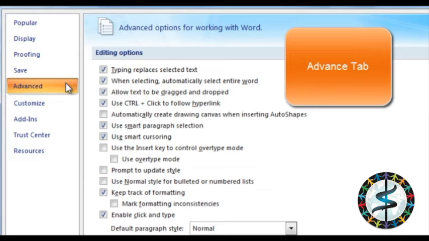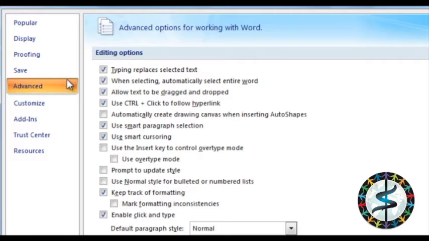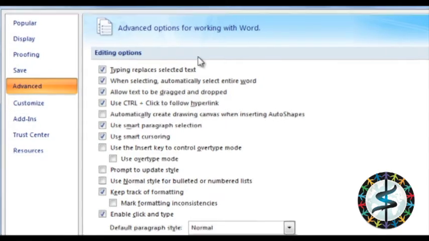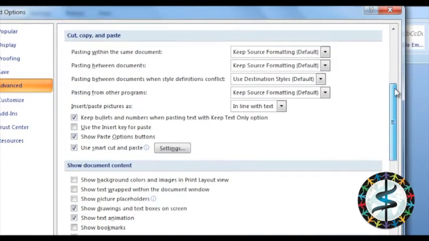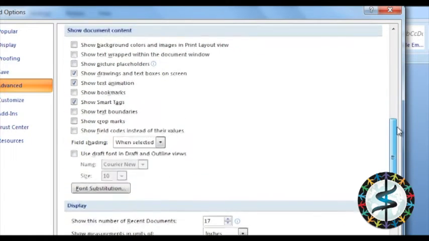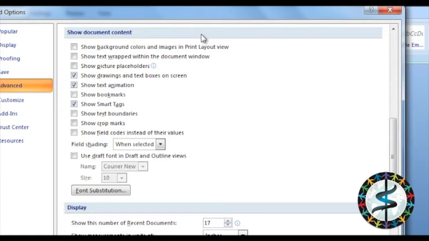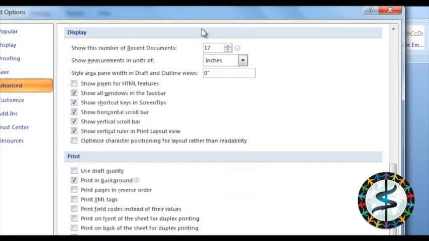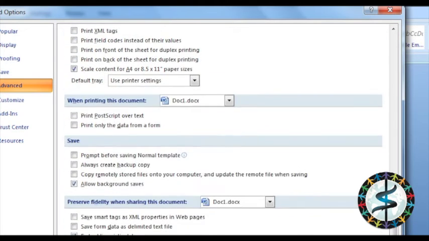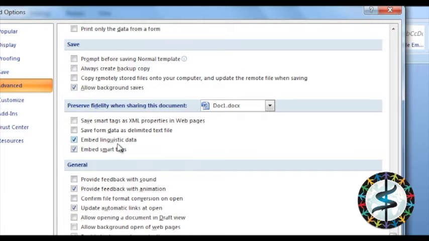In the Advanced tab, there are some advanced options for working with Microsoft Word, like editing options, cut, copy and paste options, showing the document content options, display options, print, save and general options.